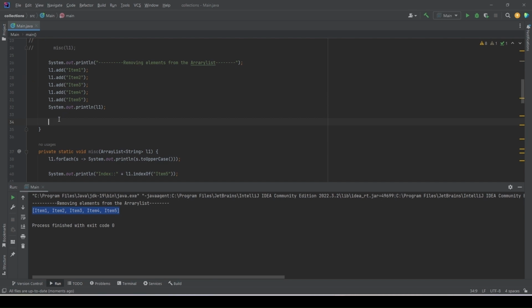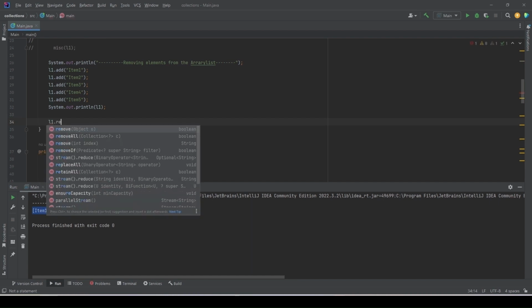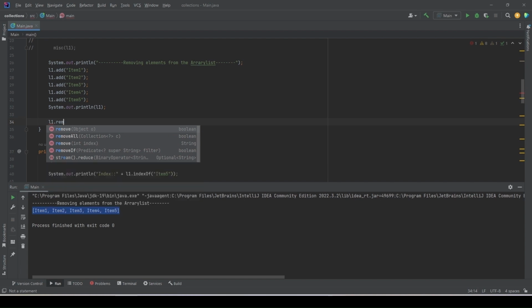To do that, we can just check what kind of remove methods ArrayList supports. Let's see what kind of remove methods are there. So we have remove that accepts an object, then we have remove that accepts an integer value, basically the index. So this is basically to delete a value by index.